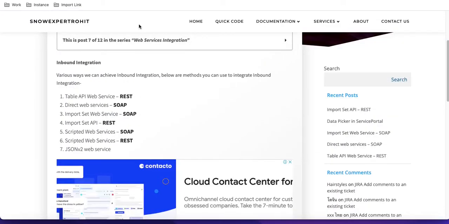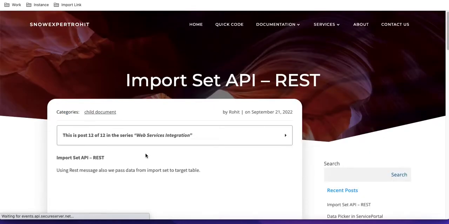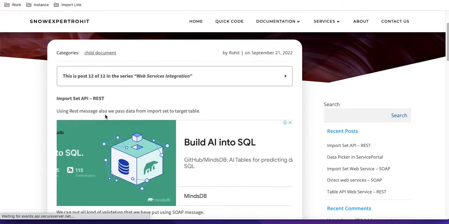If you see my documentation, in the inbound integration options we use the table API web services and the direct web services. Each and every web service has two methods, one is REST, another is SOAP. Similarly, for import set web services we have SOAP, and we also have another option called the import set API REST method. If I go back to my documentation, chapter 12, using a REST message we can also pass data from the import set to the target table.